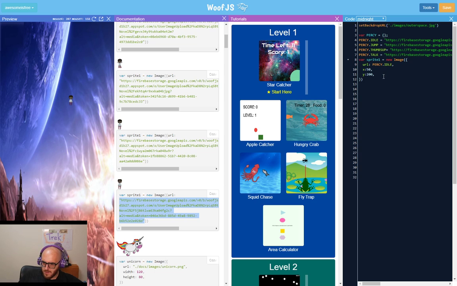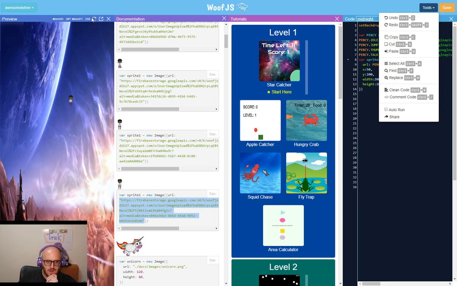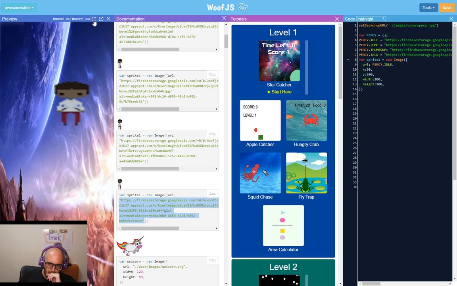And I want to make them a little bigger. Width and height are also things we can set. 200, height 200. And let's run that. Oh, all right, he's not... He should be flatter than that. Something like that.